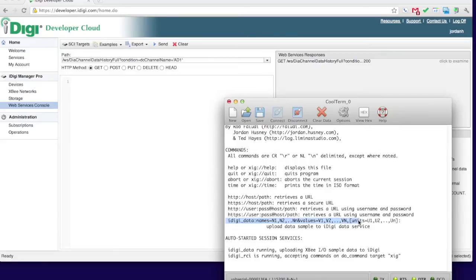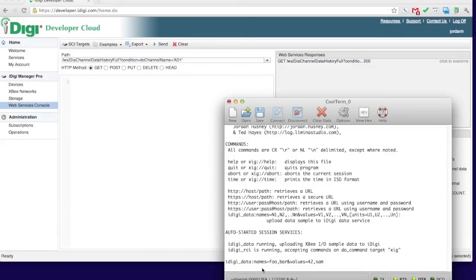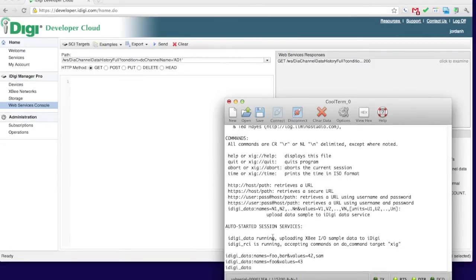If we have a device attached to the XBee serial port, there's another way for us to get data into iDigi. There's a new request called the iDigi data request on the XIG. If we format this request with values and names and optional units, that data will magically appear up on iDigi. Here we've created data streams called foo and bar and given them values 42 and SAM.